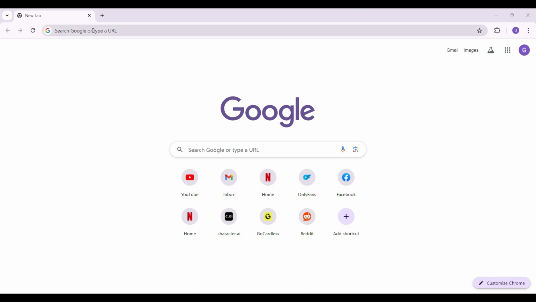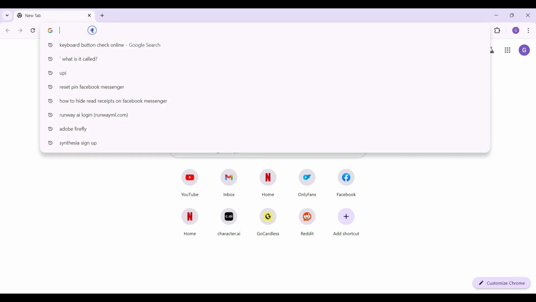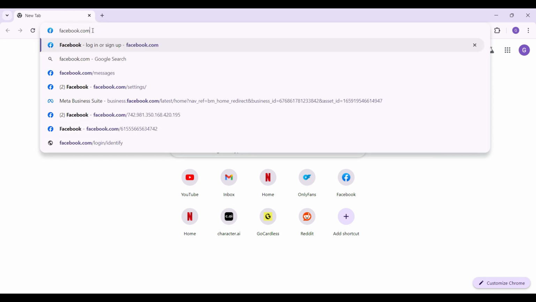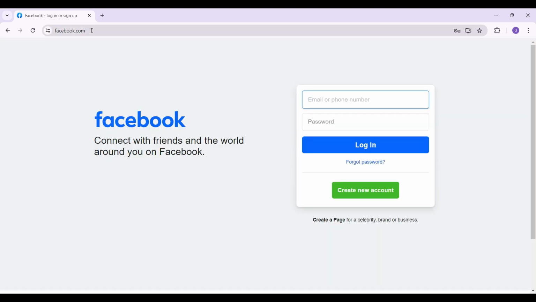In this tutorial, we're gonna look at how to log in to your Facebook account. Now let's begin. Initially, on any browser of your choice, simply type facebook.com and hit enter right now. Now this is the official homepage of Facebook. Right here on the right hand section, it's gonna ask you for your email or phone number and your password.